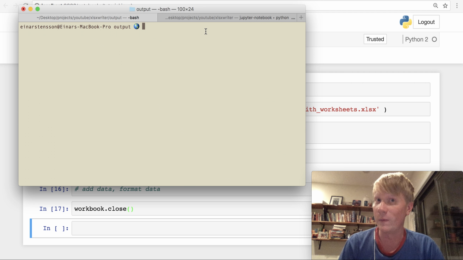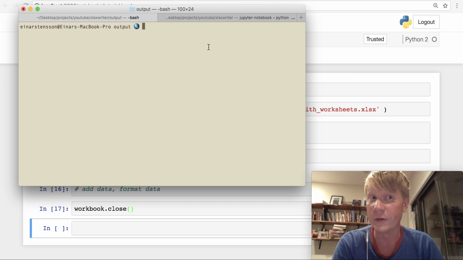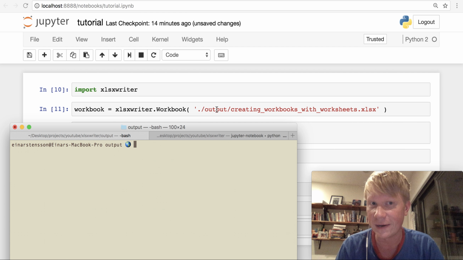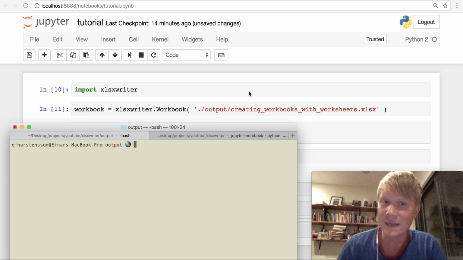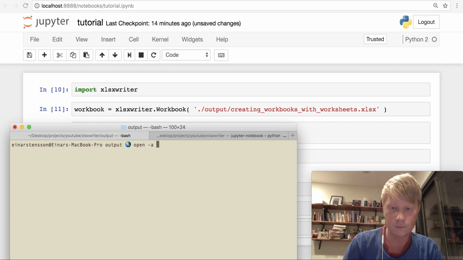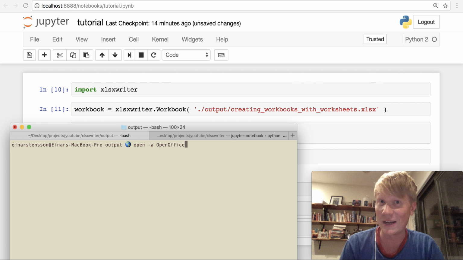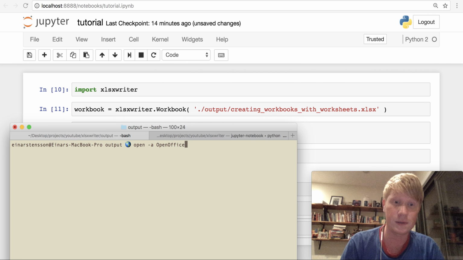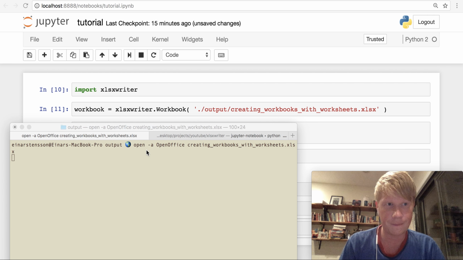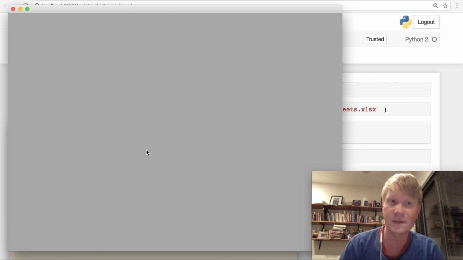We can verify this by opening this Excel file. I've navigated to the output folder, which is, if you look at the path that I used here when I created my workbook, you see that it's created here in the output folder. I'm in the output folder in my terminal. And I'm now going to open this creating workbooks with worksheets Excel file in my terminal. I don't have Excel on my machine, so I'm going to use OpenOffice. And when I run that, it's going to open OpenOffice for us.